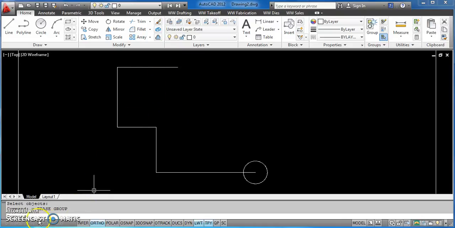You can also type E in the command line, and then again you can just select objects however is efficient for what you're doing by either selecting individually or using your crossing windows, and then again hit enter or right click to finish the command.